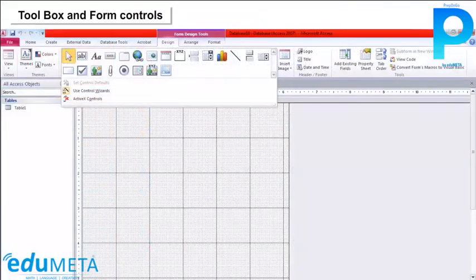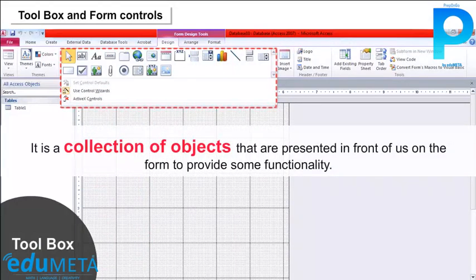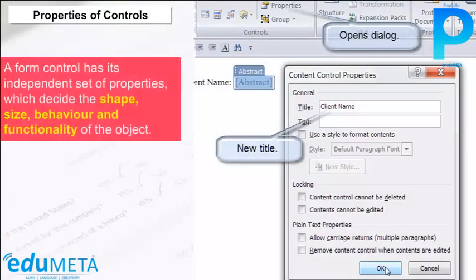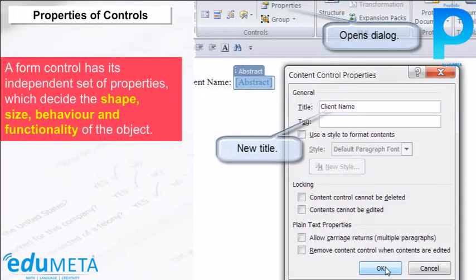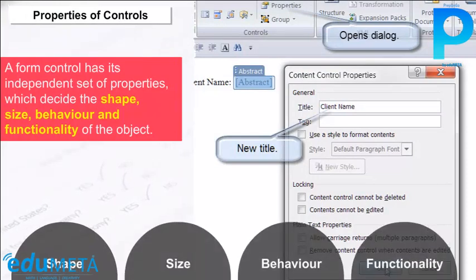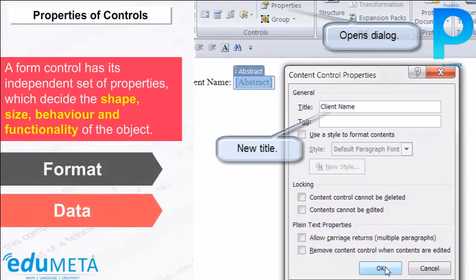Toolbox and form controls. Toolbox. It is a collection of objects that are presented in front of us on the form to provide some functionality. Properties of controls. A form control has its independent set of properties which decide the shape, size, behavior, and functionality of the object. It can be divided into three categories: format, data, and others.